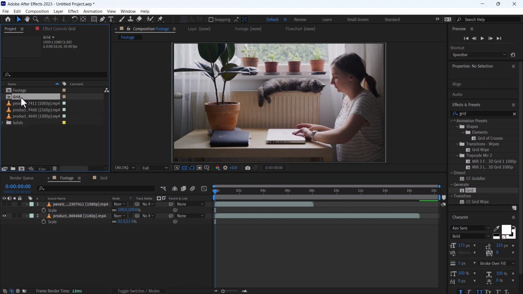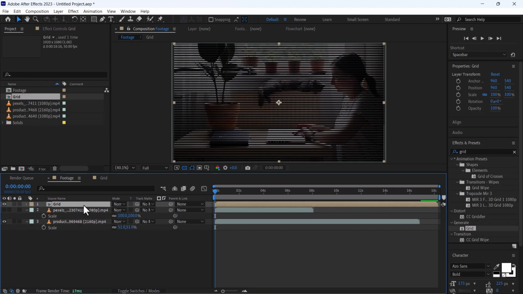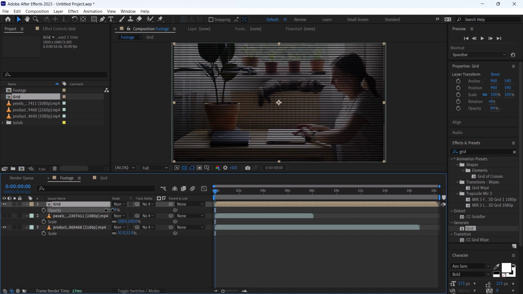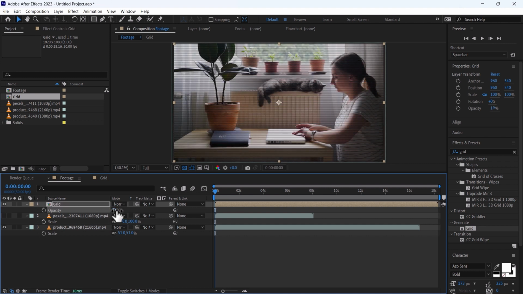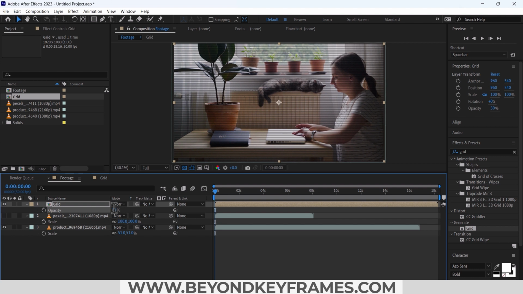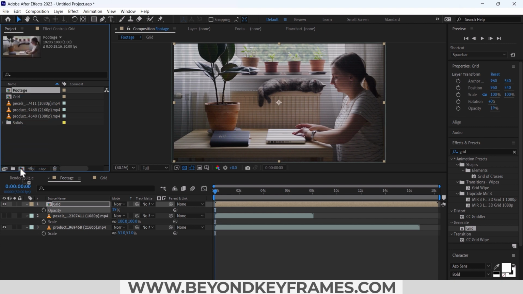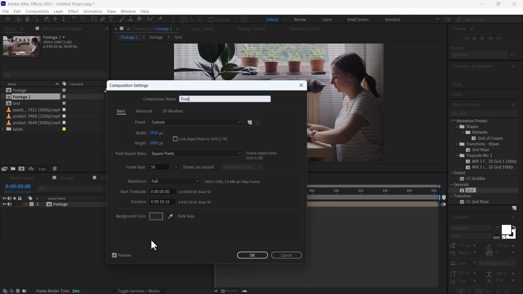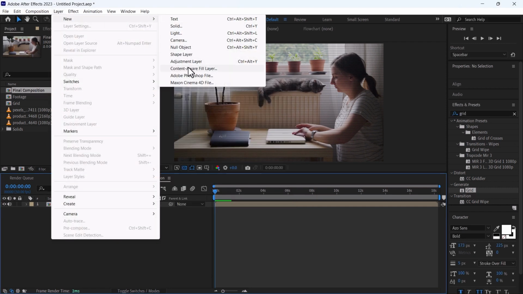Now add this grid above this footage and play with the opacity, like I think 19 to 30. Let's set it on 19. Now use this footage and pre-comp it and rename this to final composition. Add our adjustment layer.